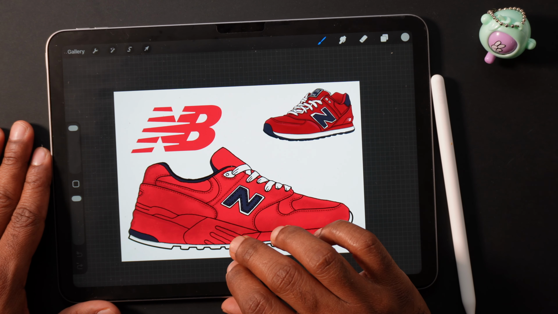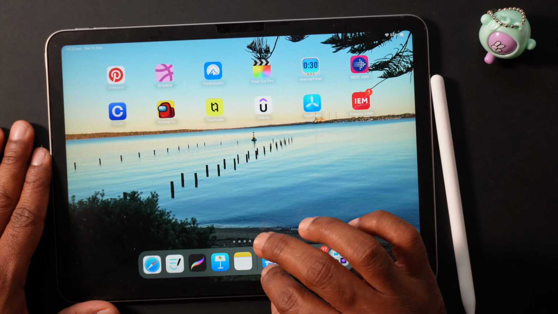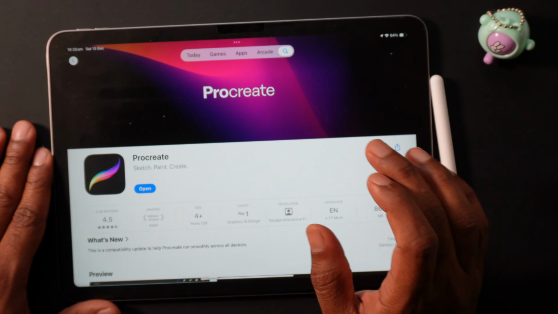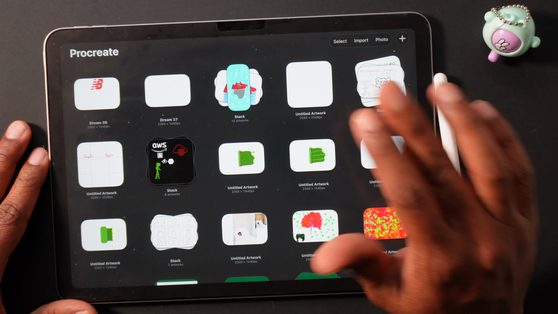Hello and welcome to this basic introduction video about Procreate. Procreate is an app that you can download from the Apple App Store for iPad. This is how the Procreate app looks when you open it for the first time.